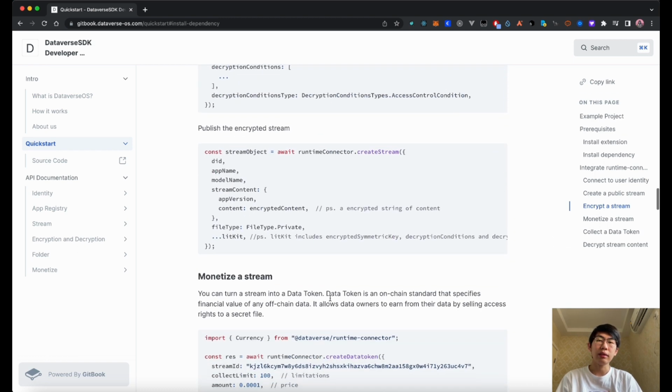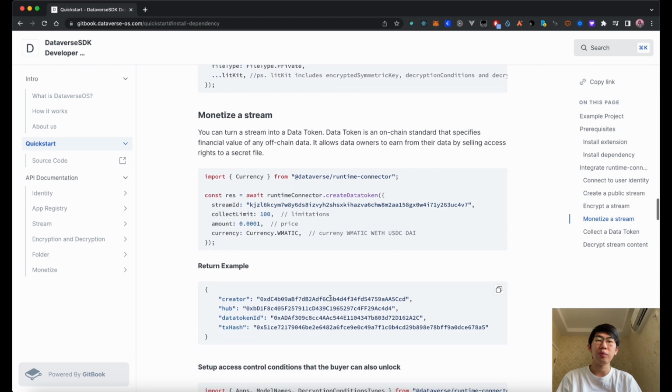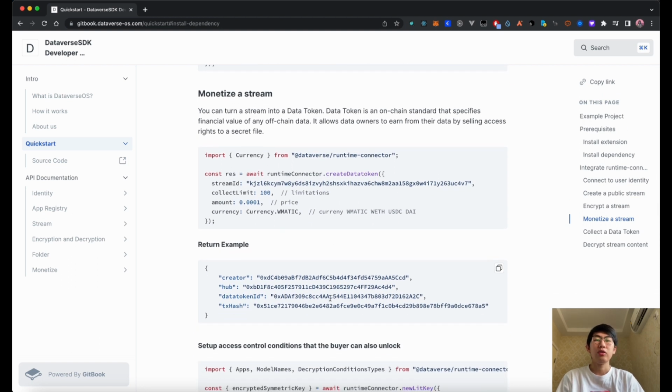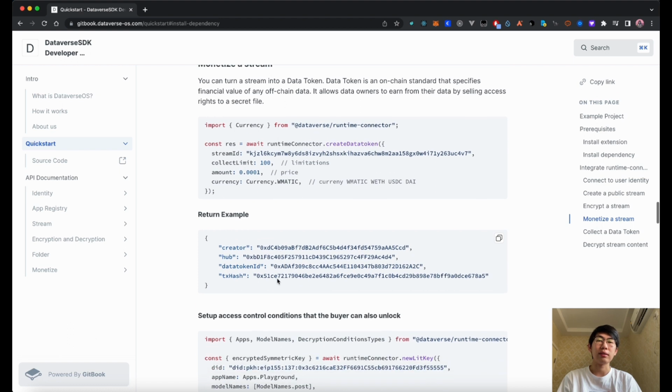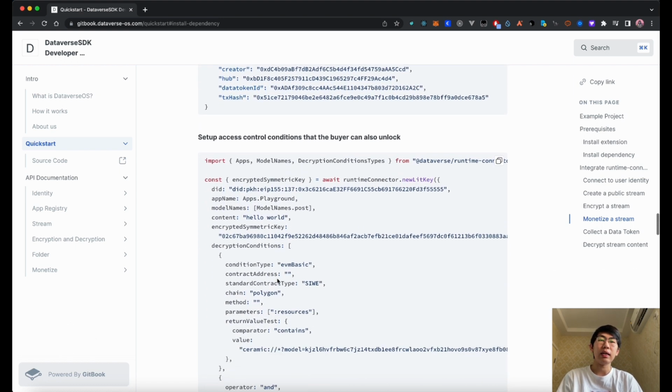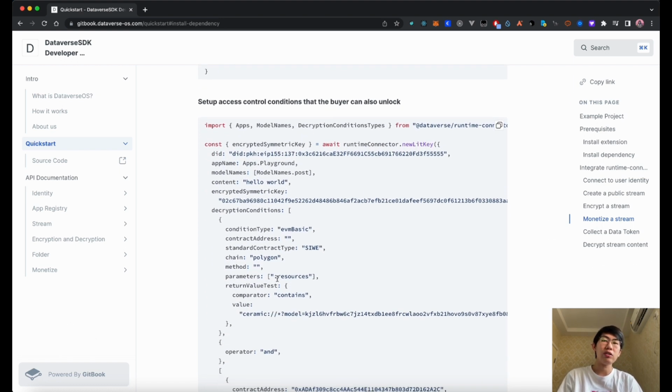So basically, data monetization is a feature built on top of encryption. To monetize data, first we need to encrypt it. Then we use the create data token API to deploy an NFT smart contract on chain. After that, we may update the Lit decryption conditions, set the NFT as an unlocking credential, and finally we update the data stream.